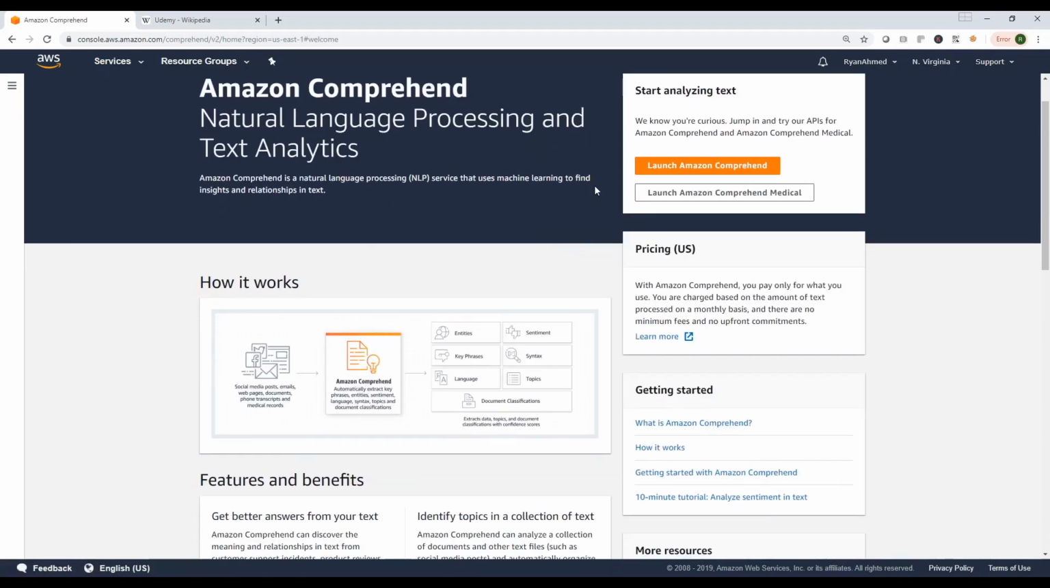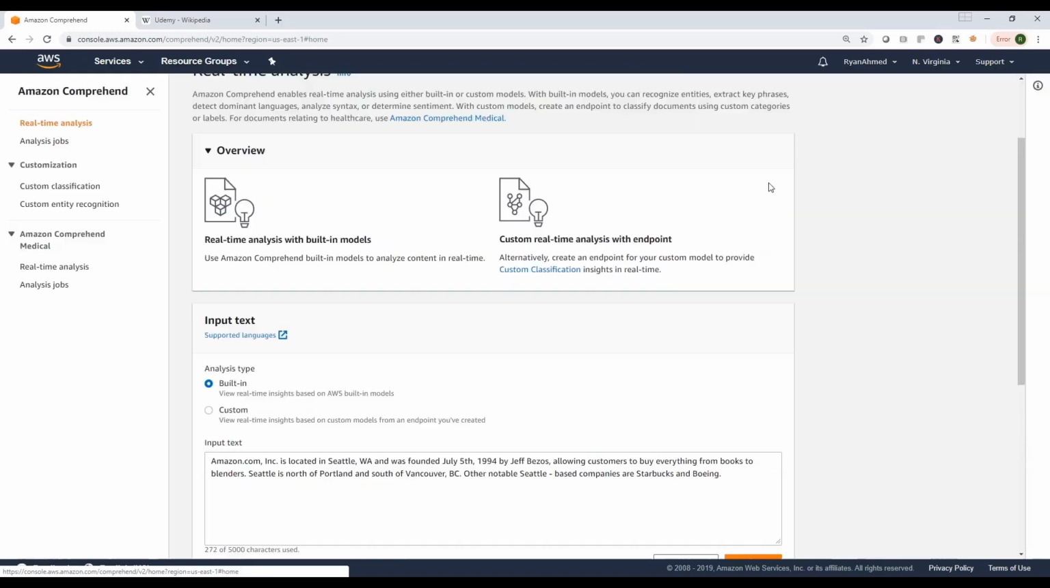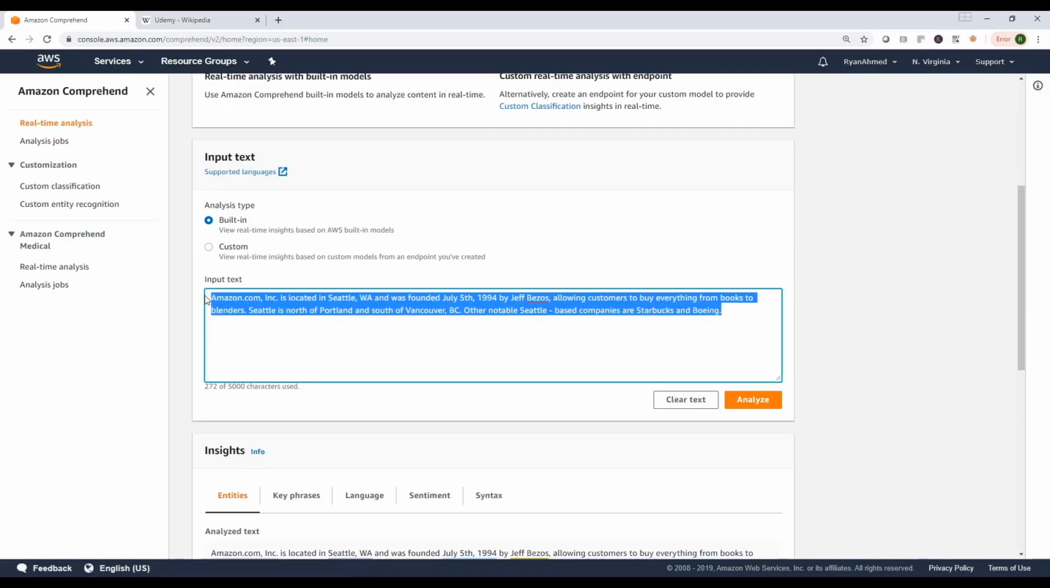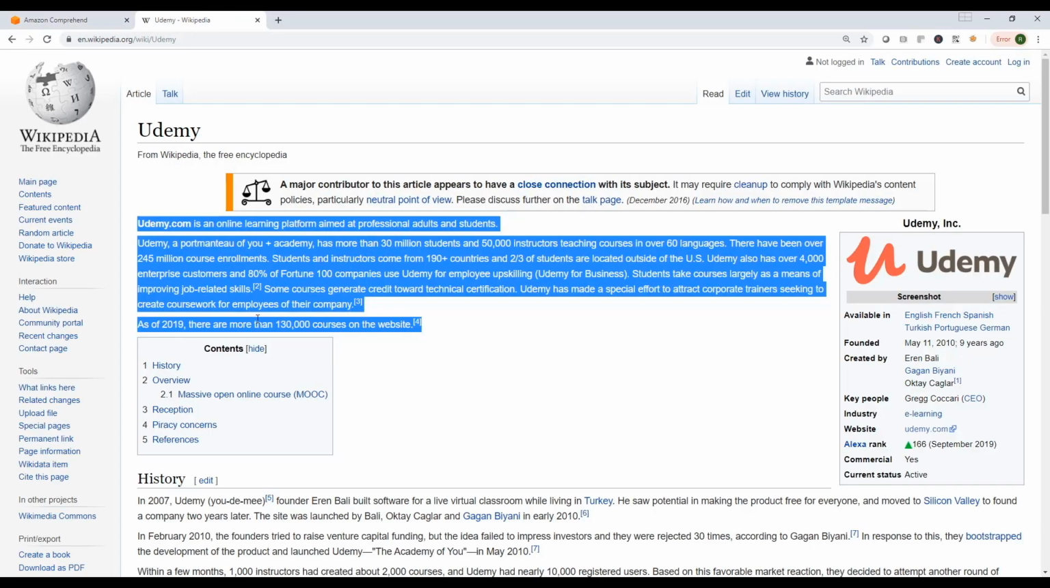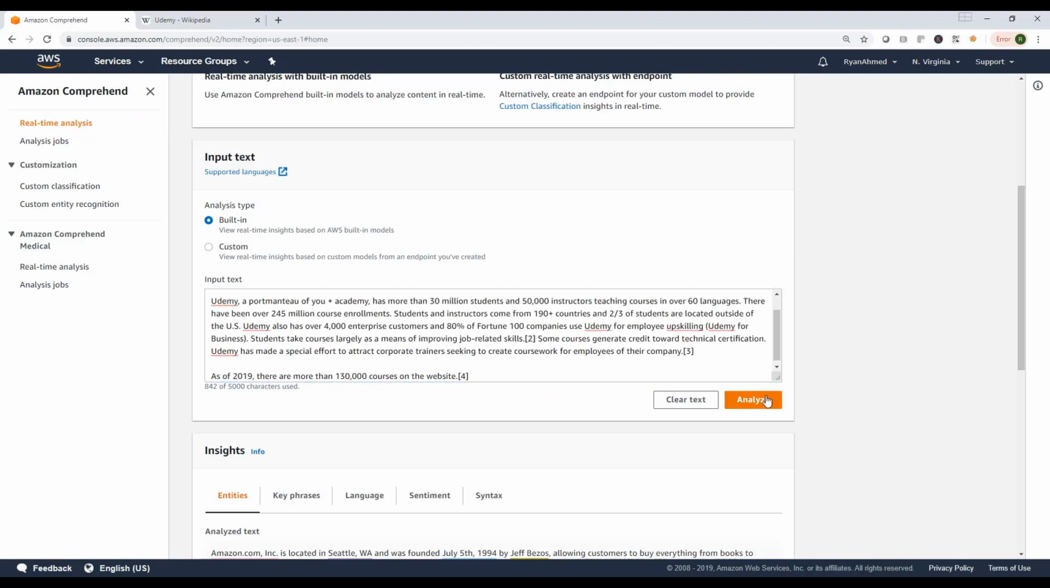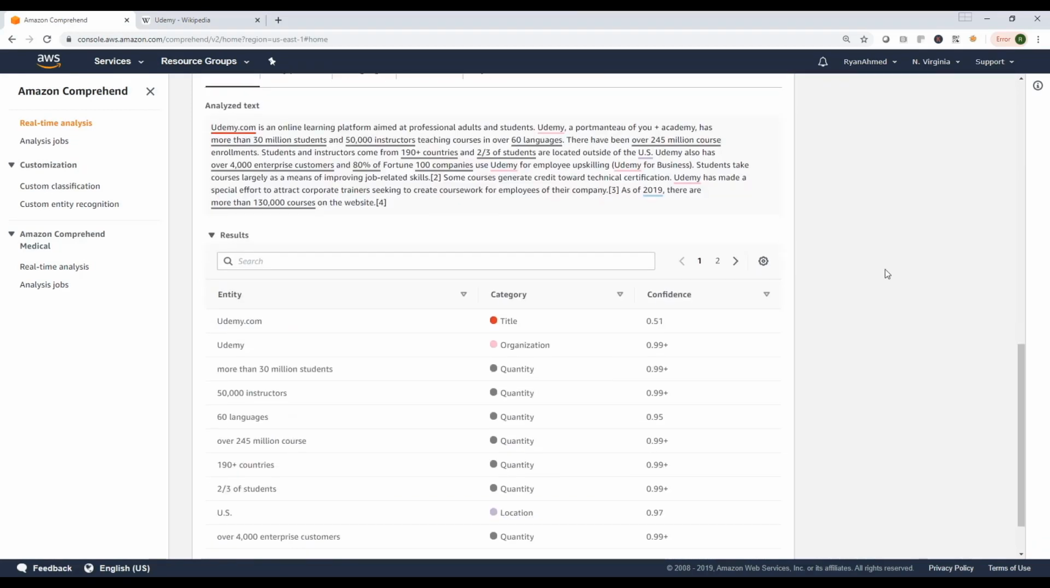As you can see here, you can launch Amazon Comprehend from here. And you can basically write whatever text you want. So here, for example, I have some text from Udemy, paste it here and analyze, and let's see what's going to happen. And here we go.